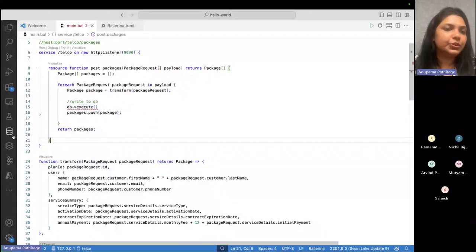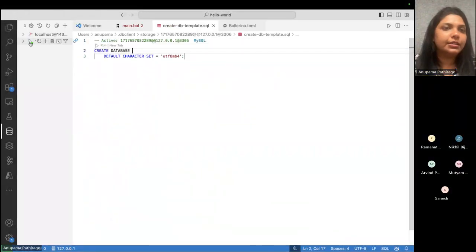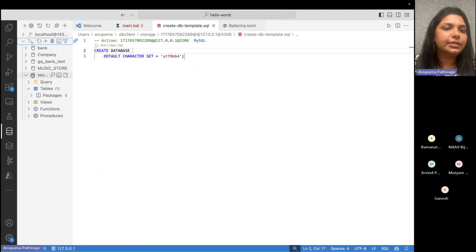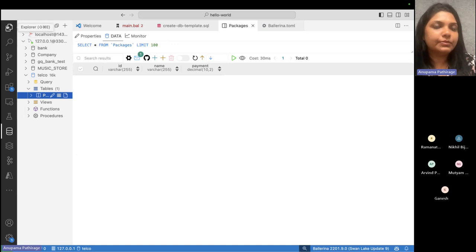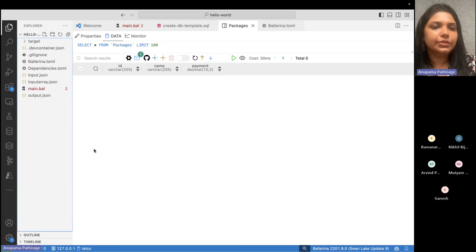There, let me show you the DB first quickly. So this is the database, the name is telco. It has a table called package with three columns, and I'm going to write the incoming payload into this database. So to do that, let's go back to the code.